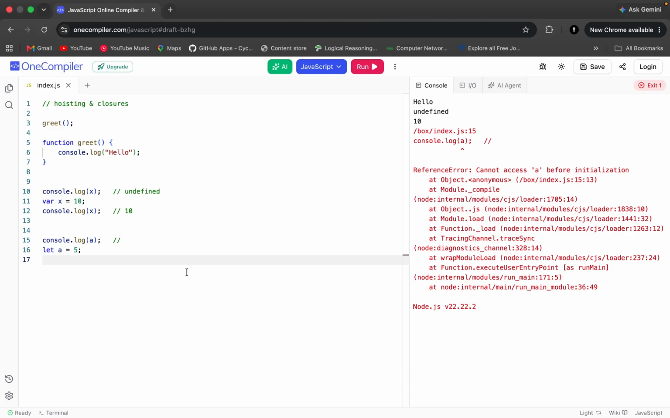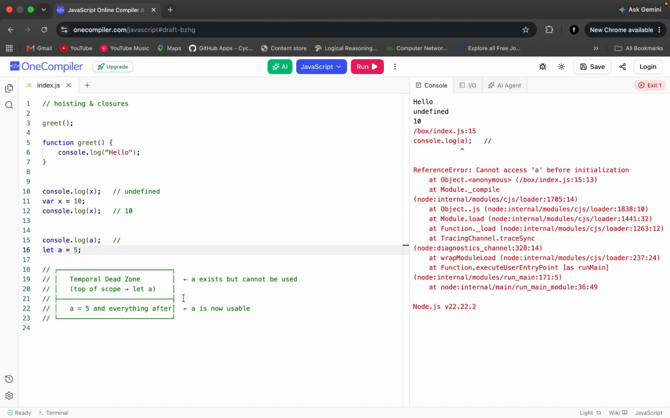The window between the top of the scope and the assignment line is the temporal dead zone. The variable exists in memory, but reaching it there is off limits. Before a was declared, it was in the temporal dead zone, which means that it exists, but we cannot use it. But after the declaration, everything works as expected.